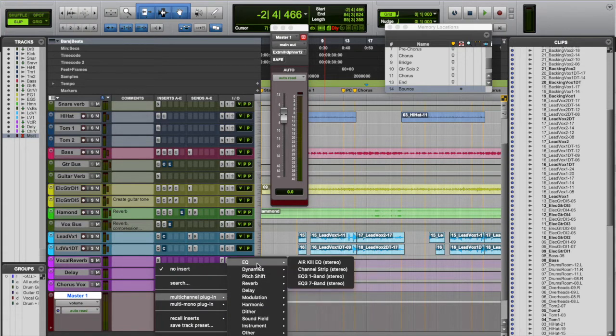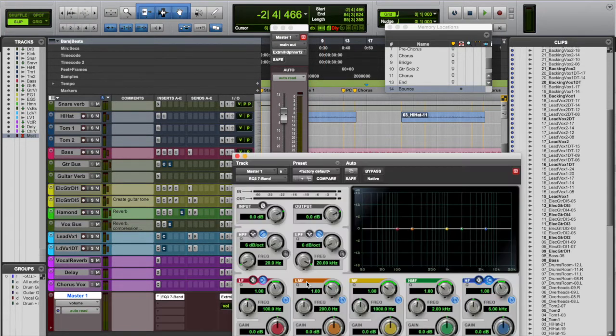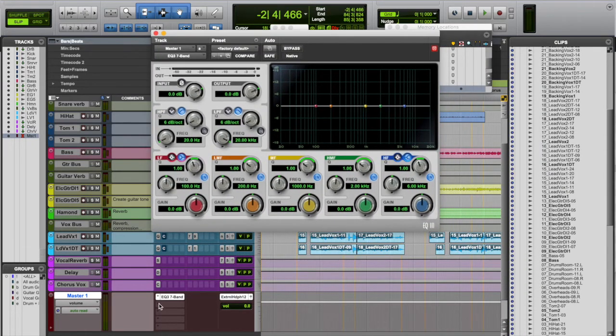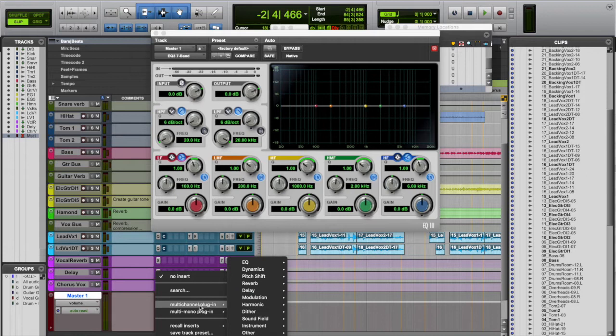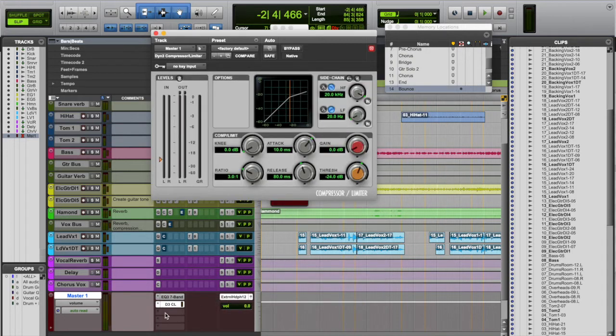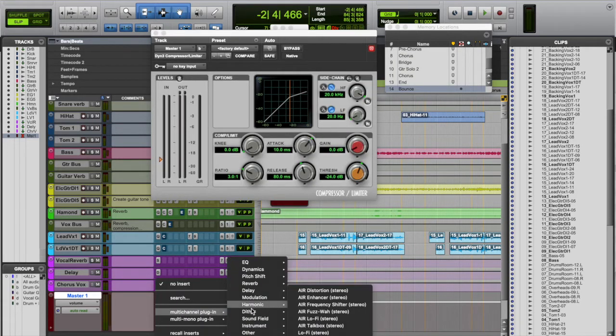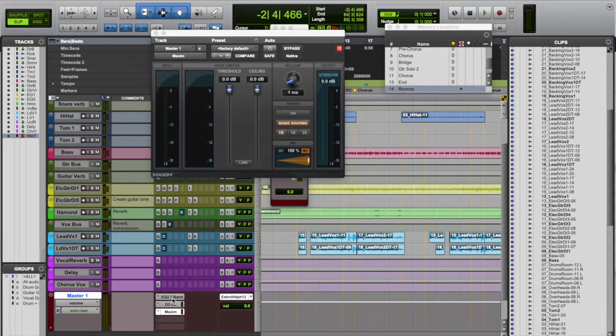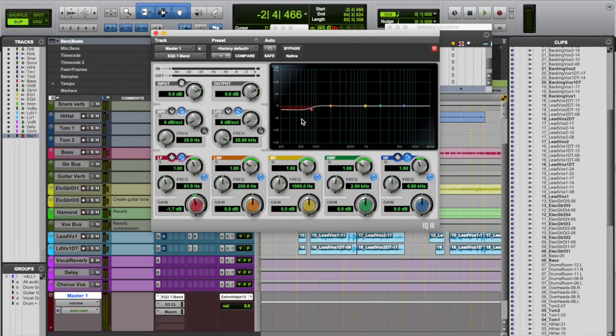So we're going to put in a few plugins on my master here. I'm going to put in a 7-band EQ for starters. Probably could have put in a 3-band, but we'll just leave it as 7. Let's go with also a bit of compression, and then finally I'm going to add on the plugin Maxim. I could put in other things if I wanted to, but we're just going to go with this.